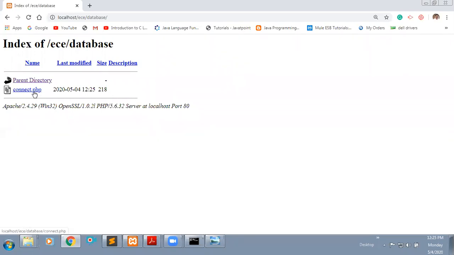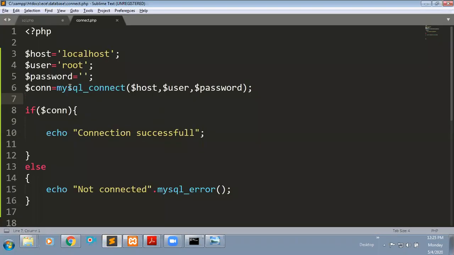If you click on this file, now you can see connection successful, means you are connected to your server. By using this function, you are connected to your server. For example, I'm just changing the password, I'm just mentioning one. Okay, I have saved that file.